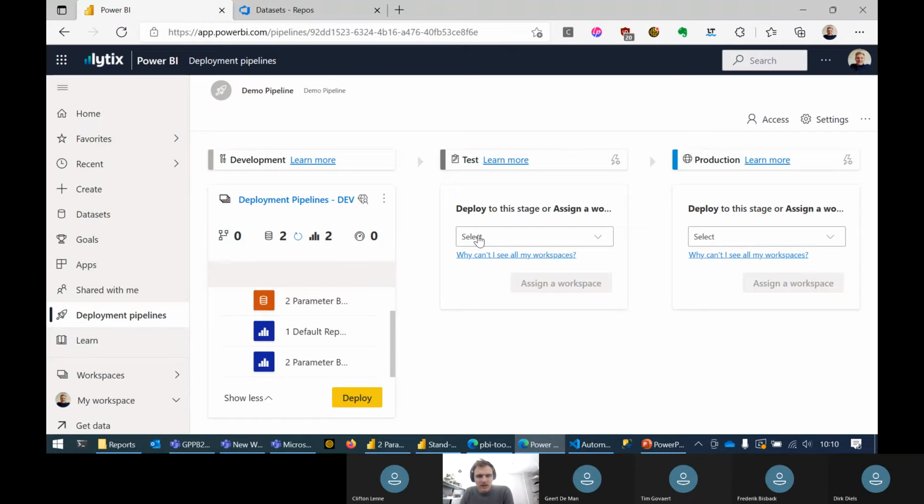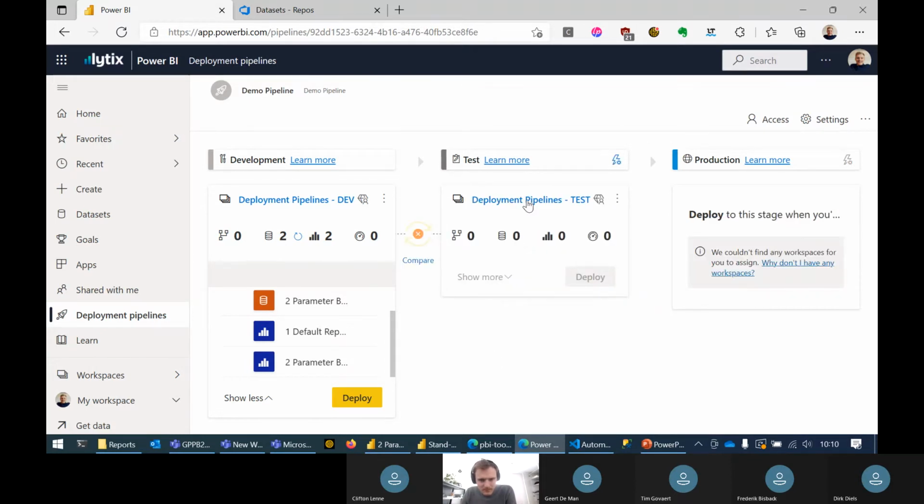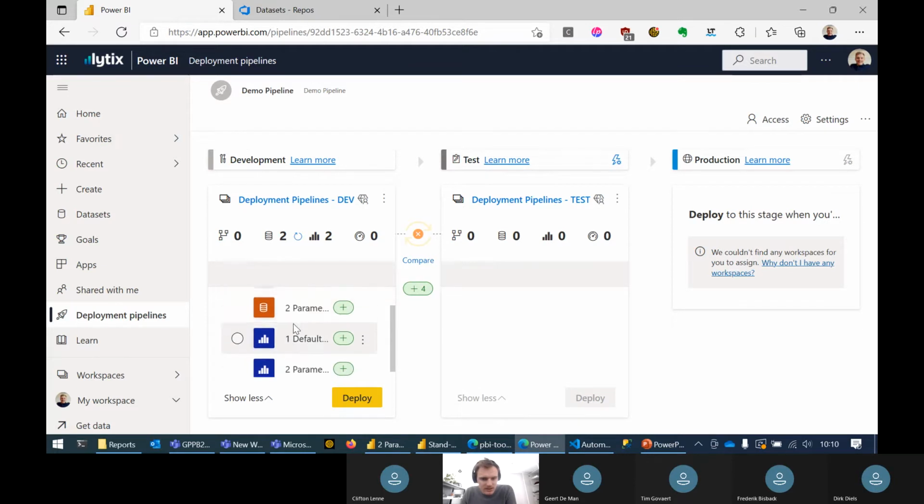I can either let the pipeline create the environments for me, or I can assign a workspace. I already created a test workspace. So in my scenario, I will just say, hey, the deployment pipelines test workspace is my test environment. And now you will see that this icon is turning orange, and it indicates that there are certain artifacts not available in a test environment, but are available in the development environment.